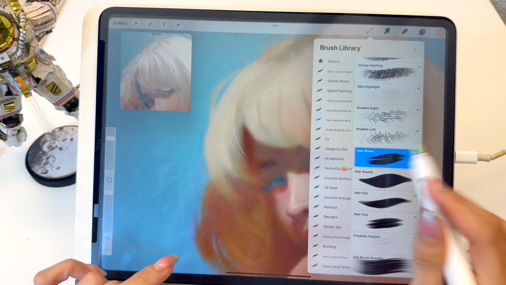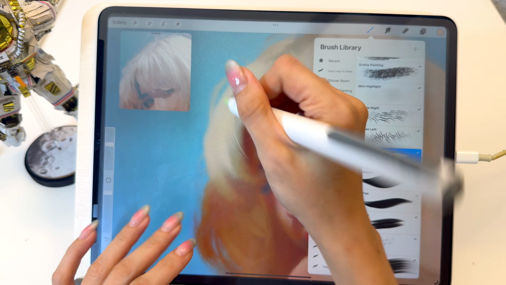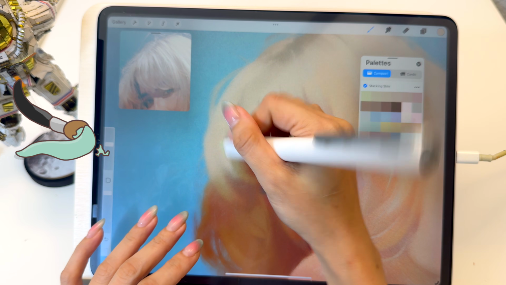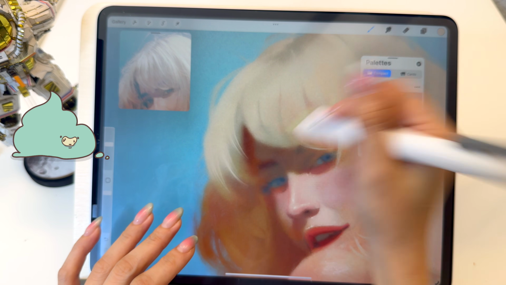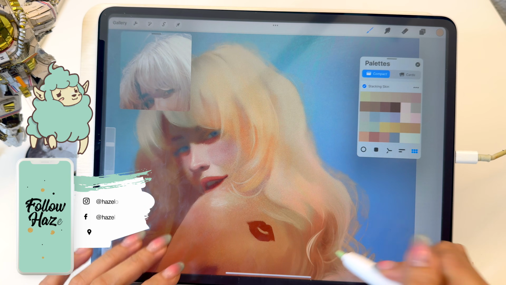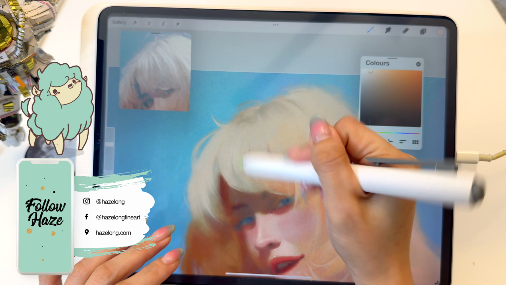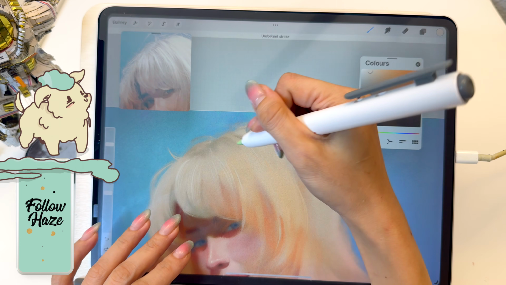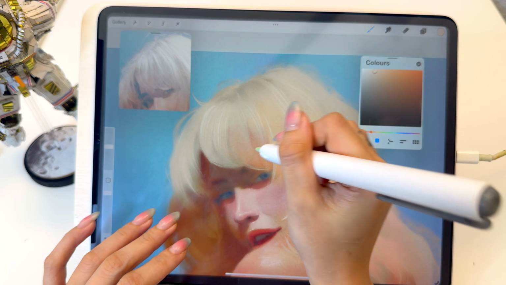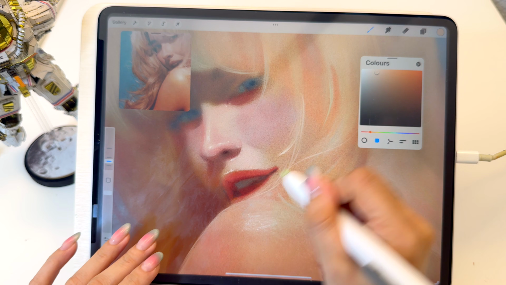If you want a quicker brush to do hair in this method, you can use the hair waves brush from the Procreate 2022 brush pack. So I'm using this brush to add in all the strands that are sharp. These sharp lines will stand out nicely against the blur background.